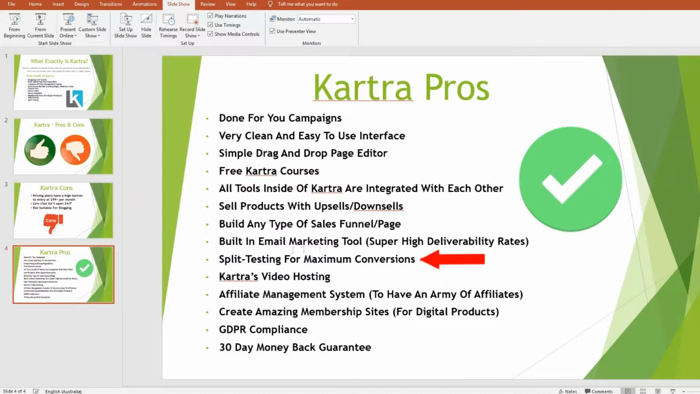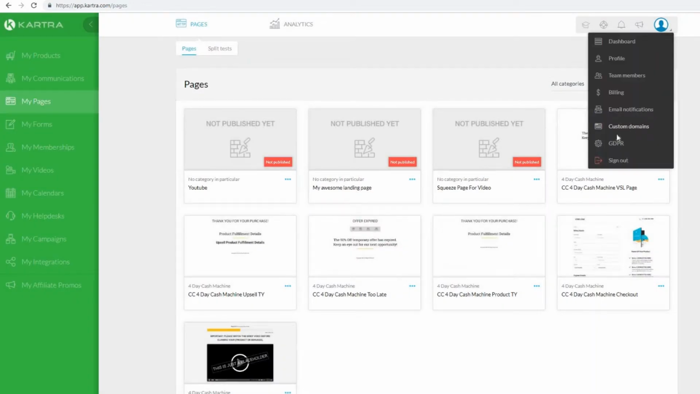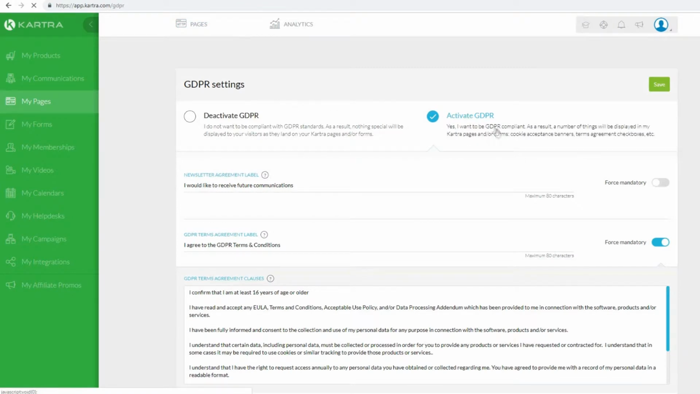So they have split testing for maximum conversions, and you can leverage Kartra's video hosting. You can have an army of affiliates leveraging Kartra's affiliate management system, so you can have all these other people promoting your products without you spending any money on ads. So that's the whole purpose of an affiliate management system. You can create amazing membership sites for your digital products, and all of your marketing campaigns inside of Kartra will be GDPR compliant. So if we go over here to your profile and you click on GDPR, this is where you're going to see your GDPR settings, and you can have the option to pretty much activate GDPR on all your pages.